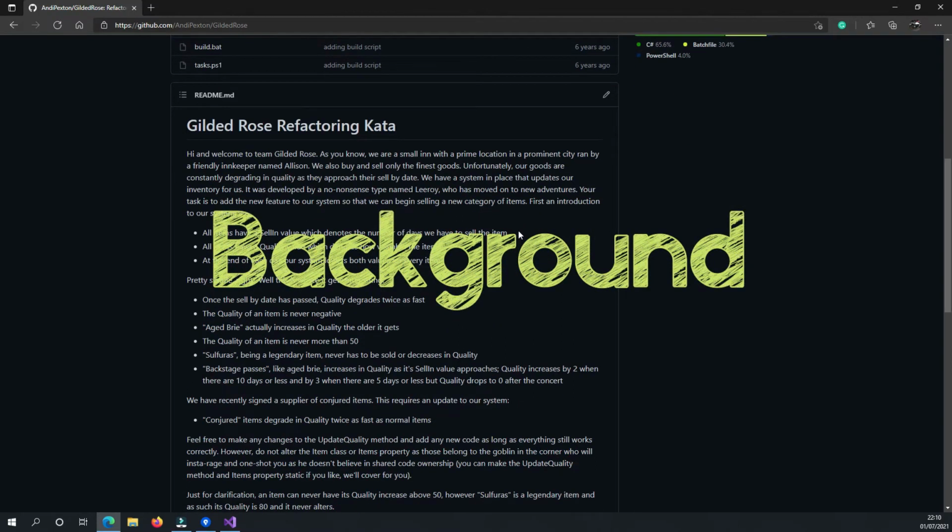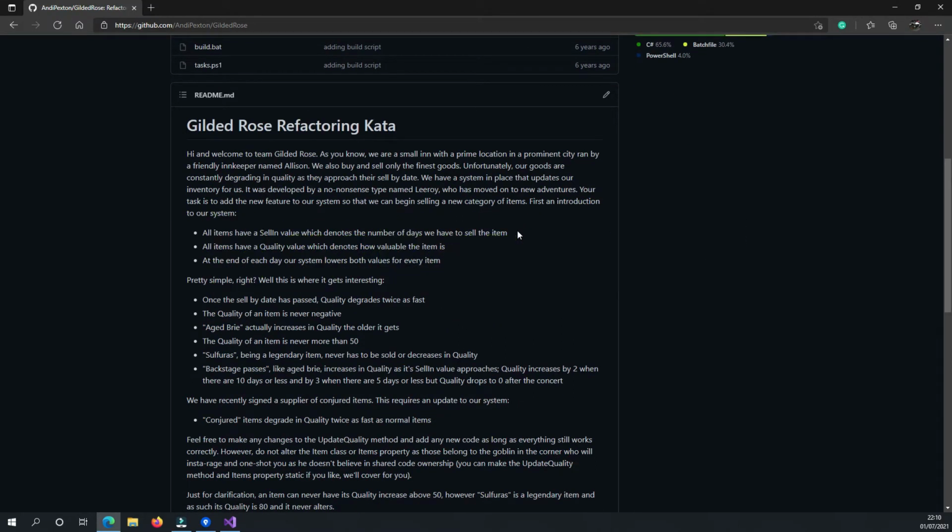So this is just part of what I've cloned. It's not written by myself. Hi and welcome to the team Gilded Rose. As you know, we are a small inn in a prime location in a prominent city. I think that should be run by a friendly innkeeper named Alison. We also buy and sell only the finest goods.